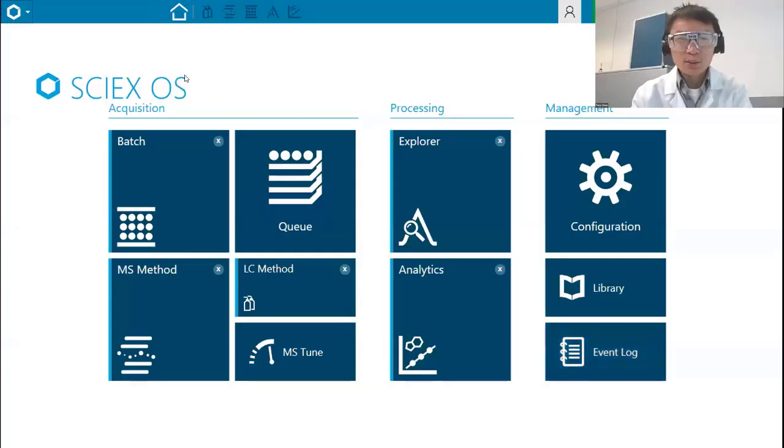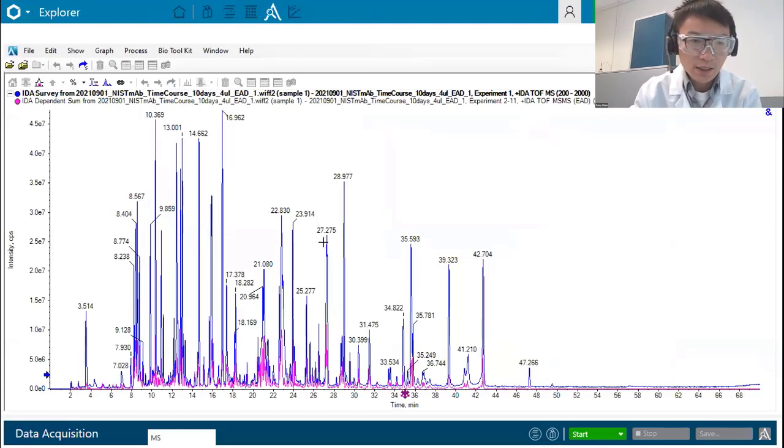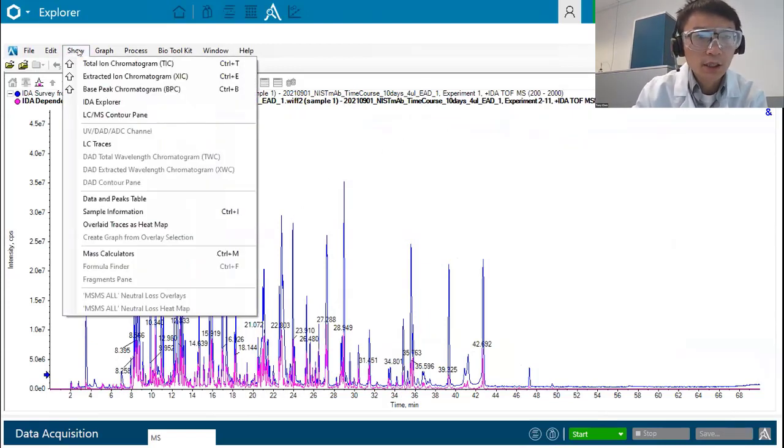So let me share my screen here again. The third part here will be the data processing. Before I show you using the software for the data processing, I want to show you how the raw data looks. The blue color is the MS1, as you can tell from the title here, the EAD MS1, and the red trace is the EAD MS2. So it has different channels here.